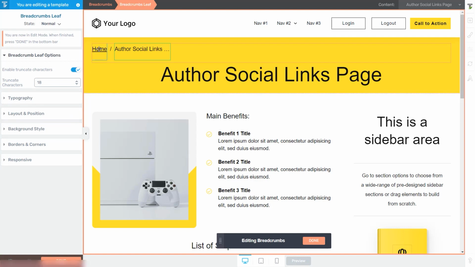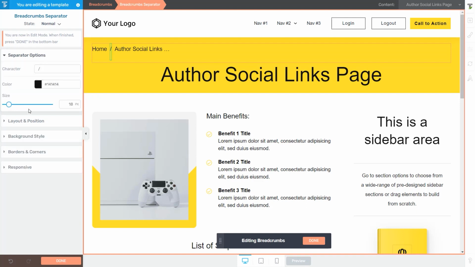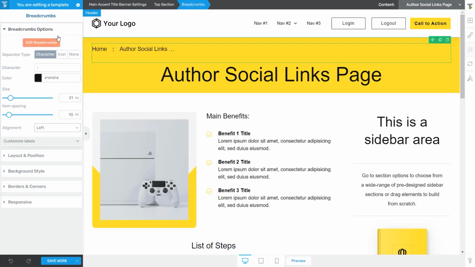Now, besides the breadcrumbs path and the leaf, you can also customize the separator. So if you click on it, you will get this separator options section, meaning that you can change the character that's displayed within the breadcrumbs, and then you can also change the color and the size. Once you're done with the items in the edit mode, just click on done and you will be taken right back to the main options of the element. So now let's just take them one at a time.